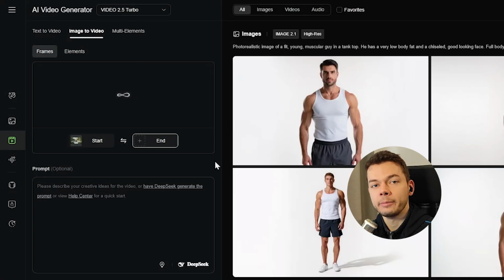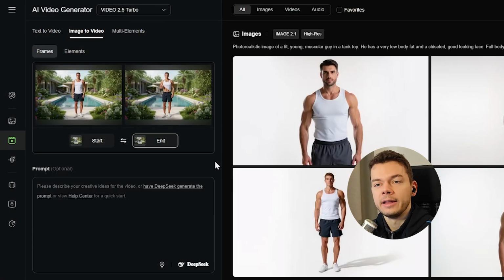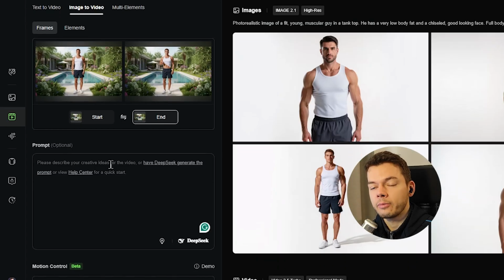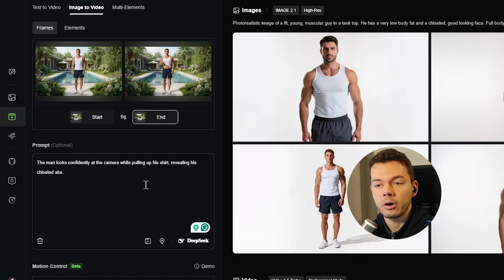And start and end frames are a really cool feature of Kling AI. The end frame is not necessary, but we can use it to guide the AI to achieve exactly the result we want. And you can create some cool transitions with this, more on that later. The prompt for the generated video goes here. Again, I have prepared it. The man looks confidently at the camera while pulling up his shirt, revealing his chiseled abs.